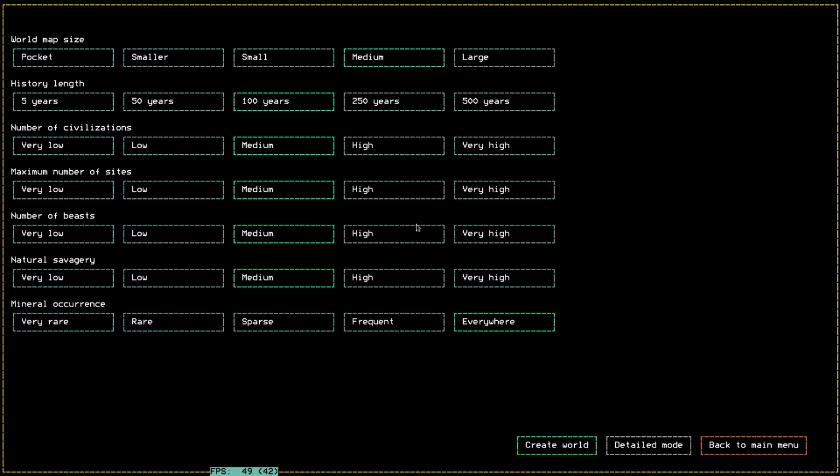Okay. So I think that, not very visibly on my display, maybe I need to turn the brightness down a bit, it's currently got highlighted medium, 100 years, medium, medium, medium, medium, mineral occurrence everywhere.